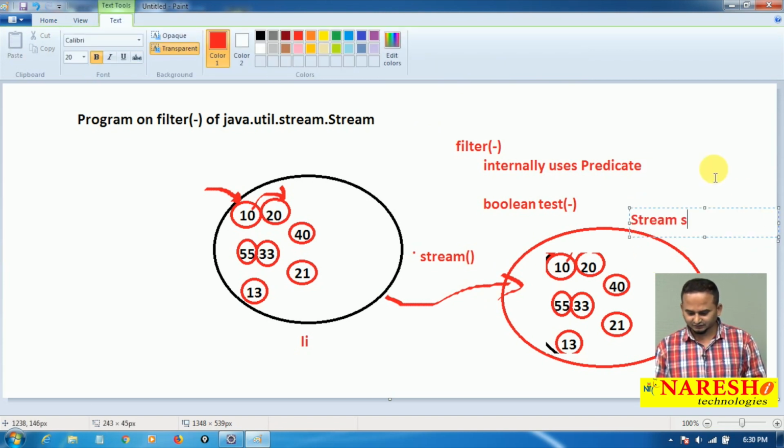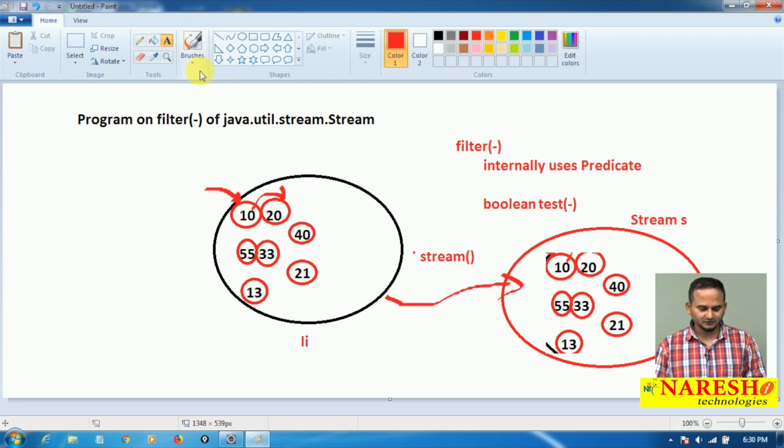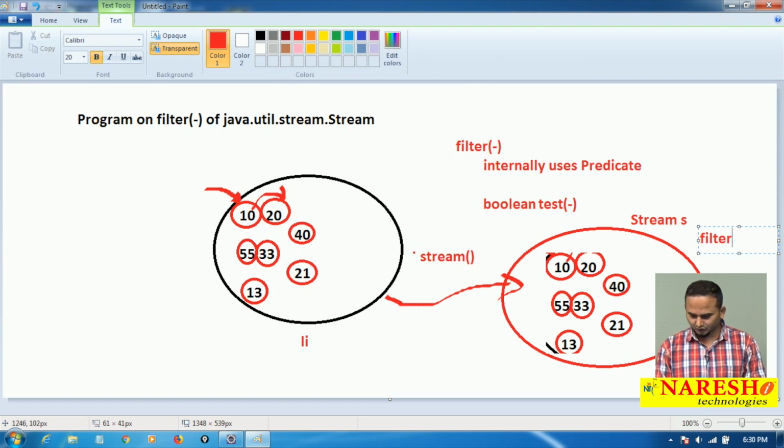On top of that, we are going to call one method. Which method? Filter method. If you are calling the stream dot filter method, what happens?